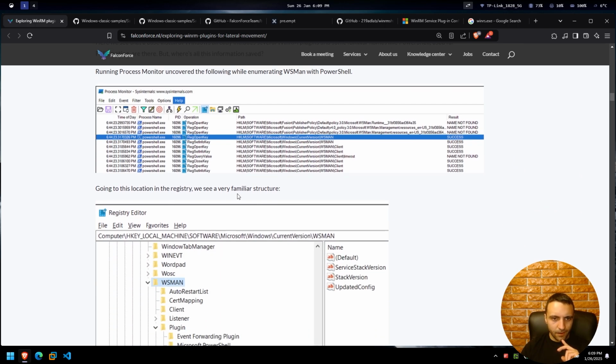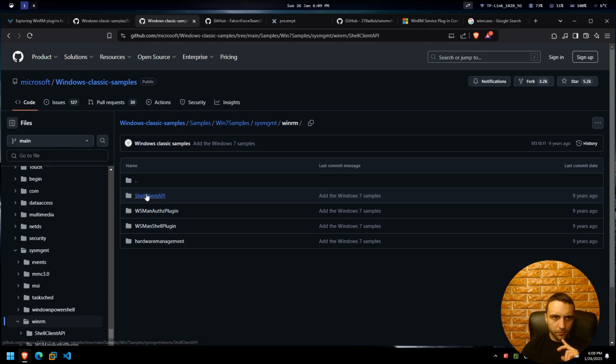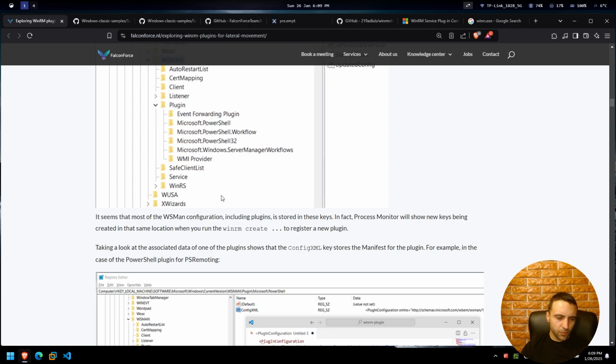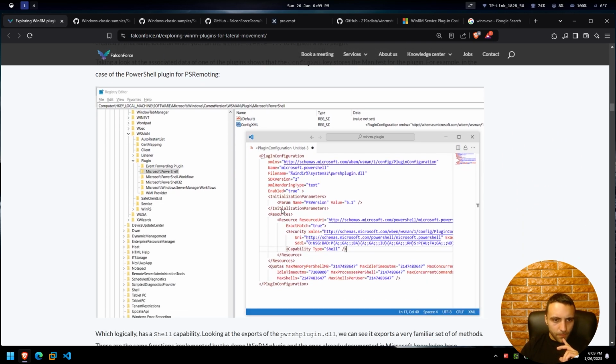Going to the location in the registry, we see a very familiar structure. WSMan, wasn't it a structure of, for example, that? It seems that most of the WSMan configuration, including plugins, is stored in these keys. In fact, Process Monitor will show new keys being created in the same location when you run WinRM create something. Register a new plugin. Taking a look at the associated data of one of the plugins showed that the config XML key stored the manifest for the plugin. For example, in case of the PowerShell plugin for PS Remoting, from the registry we can see the XML file, which has the same template as the one above.